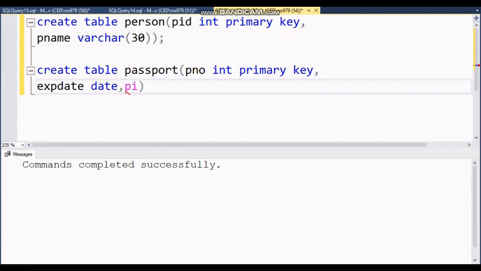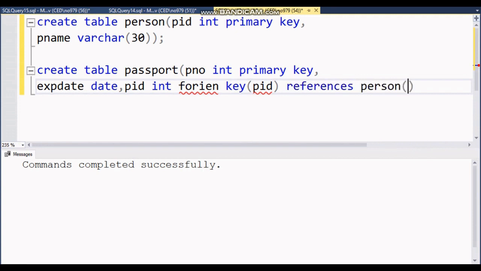So I will write PID integer. Now we have to make a primary key, make this primary key as foreign key. So I will write here foreign key into bracket PID. Okay. Then from where this PID is coming? It is coming from person table. So we have to give reference here. References person PID.